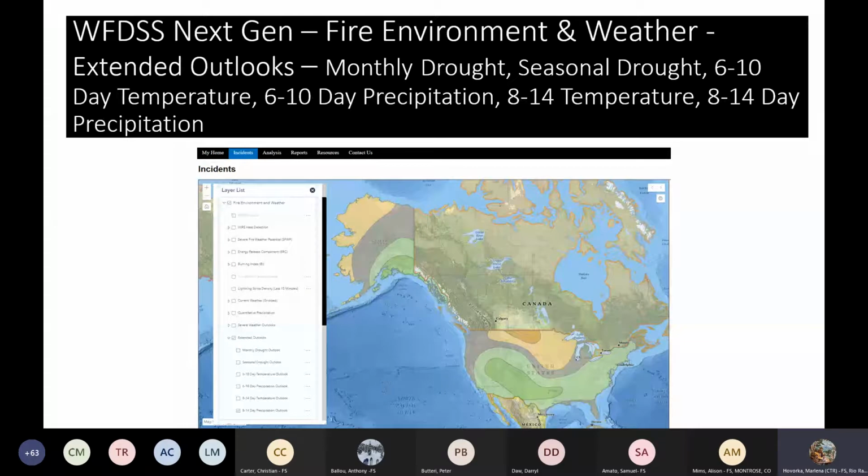Included right here, when you get into your decision process, you can start looking at the extended outlooks. This is the stuff from the Climate Prediction website. So you can see the monthly drought outlook, seasonal drought, all those 6 to 10 day temp and precips, as well as 8 to 14 day outlooks for temp and precip. Kind of a nice handy feature, and you can see it across the country. So last week we were looking like we should be pretty wet this week, and most places I know are right on track right now.